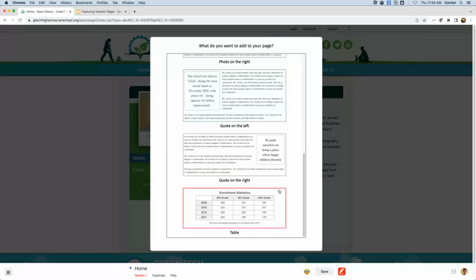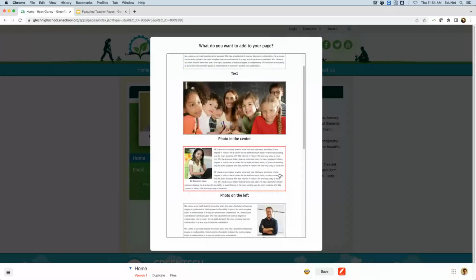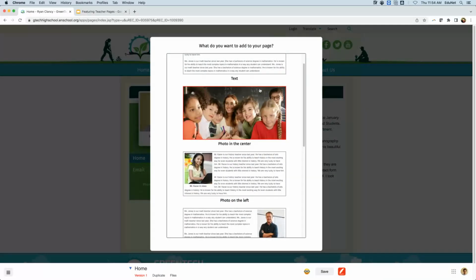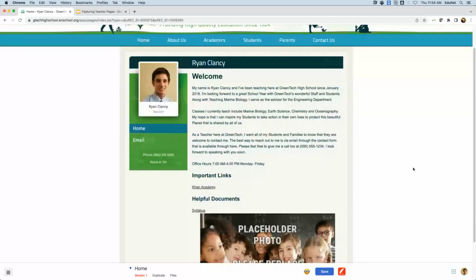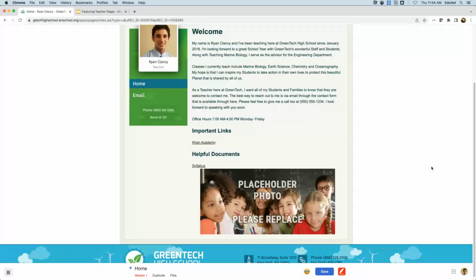So we see that we have all of these wonderful options: tables, where we can add quotes as well, so inspiring quotes, and also content blocks with photos as well. In this case, I want to use this one here. I click on this, and as soon as I click on that, that adds the content block to the page, and now it's ready for us to add on our very own image.